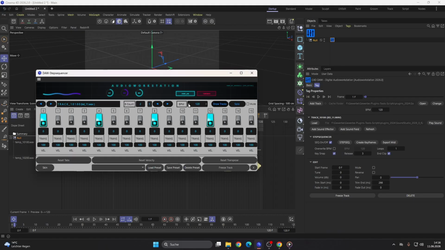The BPM value is just taken into account if this checkbox is checked here, override BPM. Then this BPM value overrides the global BPM. But by default, it is turned off. So every track is taking the BPM from this value here. It's also updating here. If you change the value here, it's updating here. If you change the value here, it's updating here. But this value has no impact as long as this parameter is turned off. So by default it is turned off.